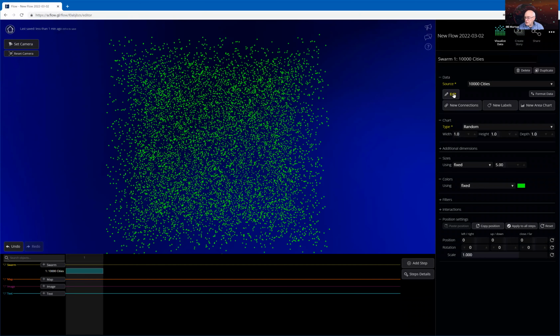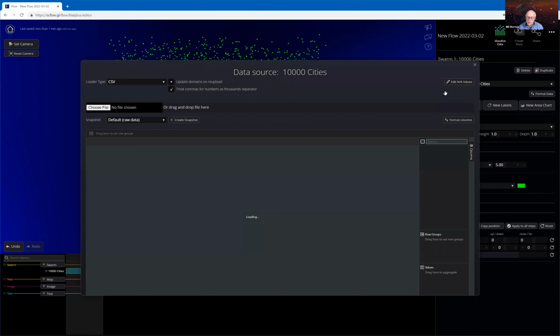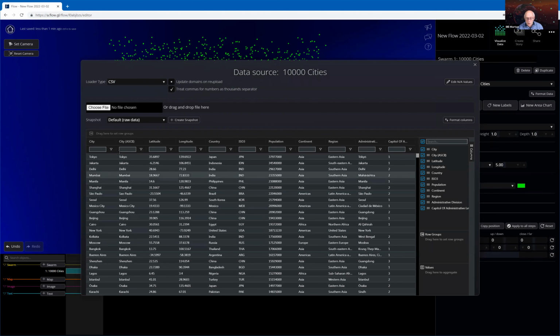The CSV file on those cities looks like this. We've got the city name. We've got the latitude and longitude, which allows us to place these cities onto a map of the world. We've got the country, the population, the continent, and a few other fields. So pretty simple data set. In this particular data set, we're going to be most interested in the city, the country, the population, and the continent.